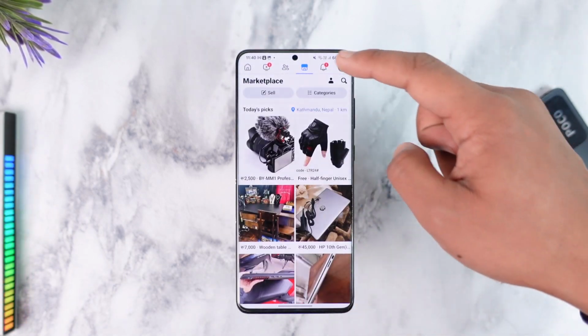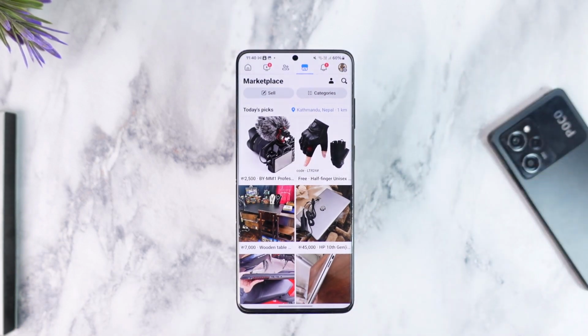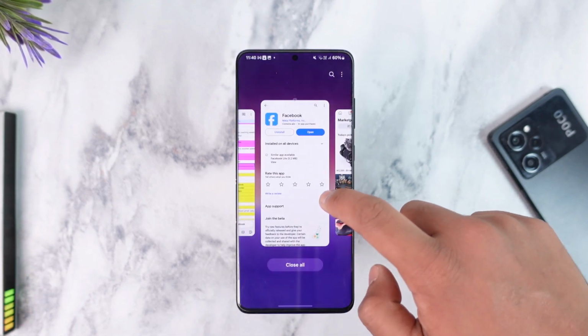So basically the ones that you see on top are the ones that you use more frequently. So if you start using marketplace quite frequently, it will start to show up over there. So this way you can get marketplace on Facebook.